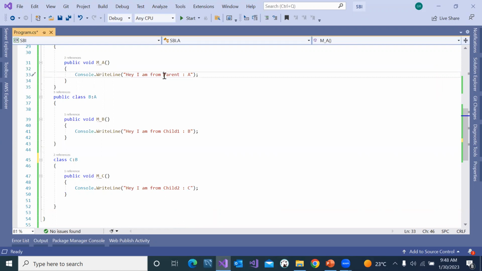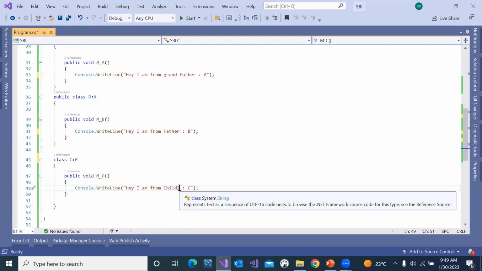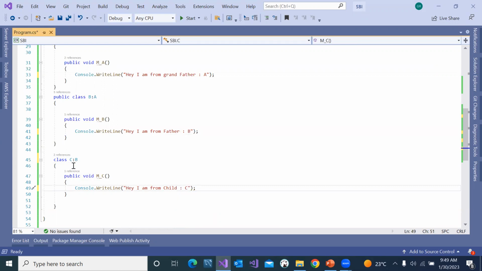Grandparent, grandfather, father, child, right? C is inheriting B, but B is inheriting A. So C will have access to his father's properties as well as his grandfather's properties. B will have access to his own properties and his father's properties. Let's see that.